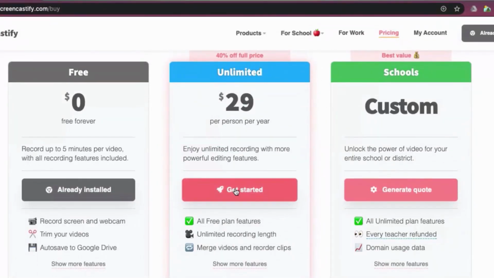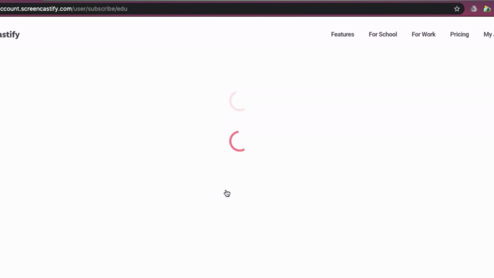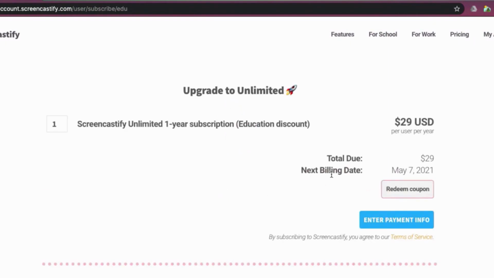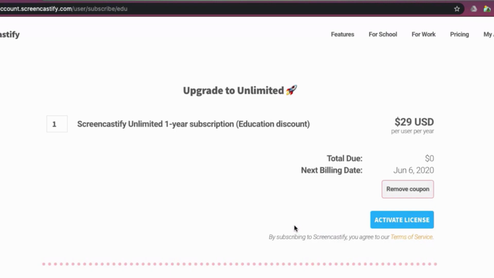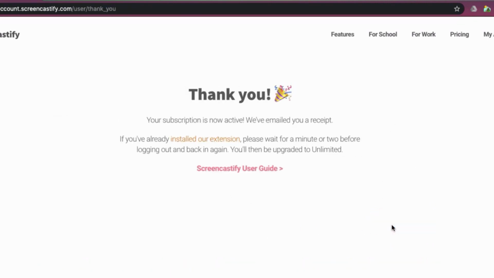I'm going to go down to get started. I'm going to show you the code for getting Screencastify Unlimited at this time. Under the next billings, I'm going to click on Redeem Coupon, and I'm going to type in cast_COVID. So that's cast_COVID, capitals. I'm going to click OK, and then activate license. And now I have the higher version of Screencastify.